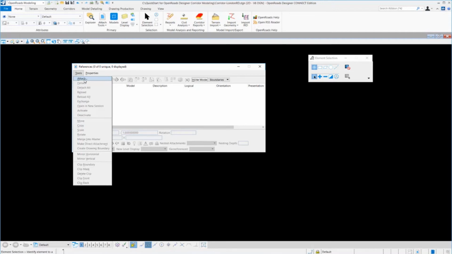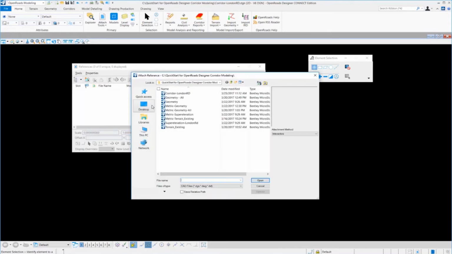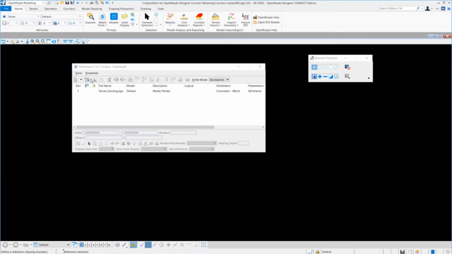Likewise, for this particular course, we need to also utilize the geometry that's stored in a separate DGN file, so we also need to attach that as well. So we're going to be attaching both of those files right now. We're going to go up to Tools, Attach. We're first going to attach the existing terrain. I'm going to set the attachment method to Coincident World, and then we're going to click Open to attach it.